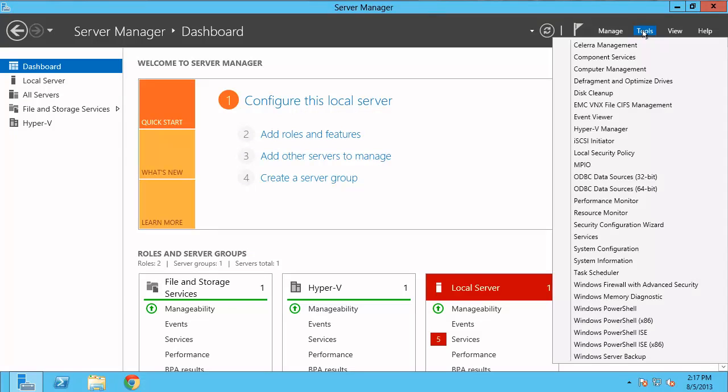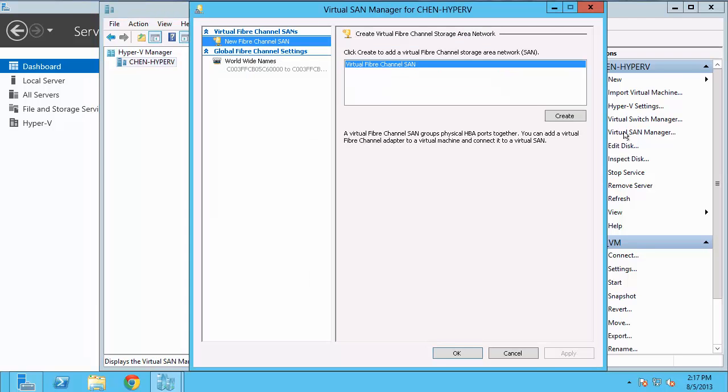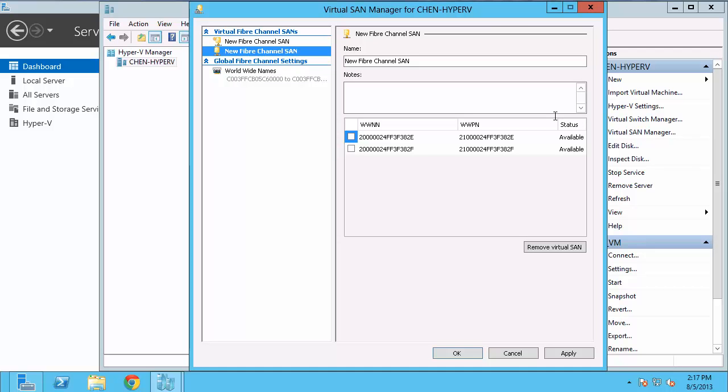We will first bring up the Hyper-V Manager. Once Hyper-V Manager loads, verify that your server is in the drop-down on the left. Next, we will create virtual SANs for our MPIV setup. Click the Virtual SAN Manager button on the right. Click Create to create a new virtual fiber channel SAN. Name the virtual fiber channel SAN MPIV SAN 0 and select the first HBA port.